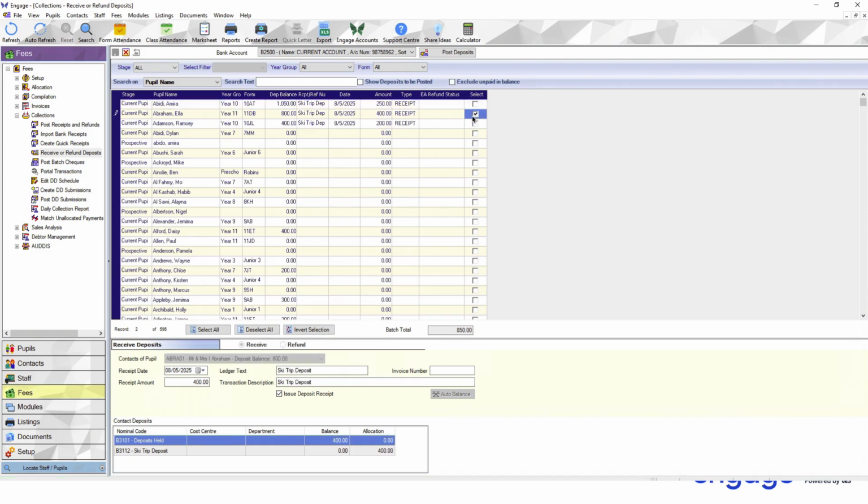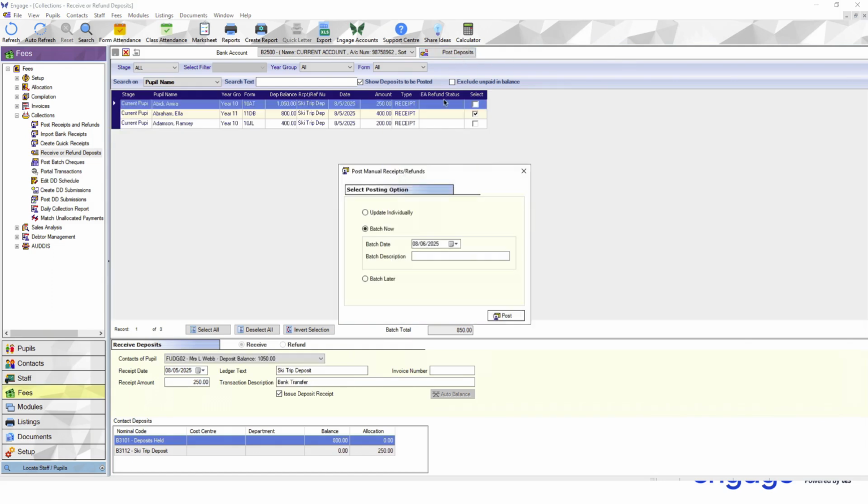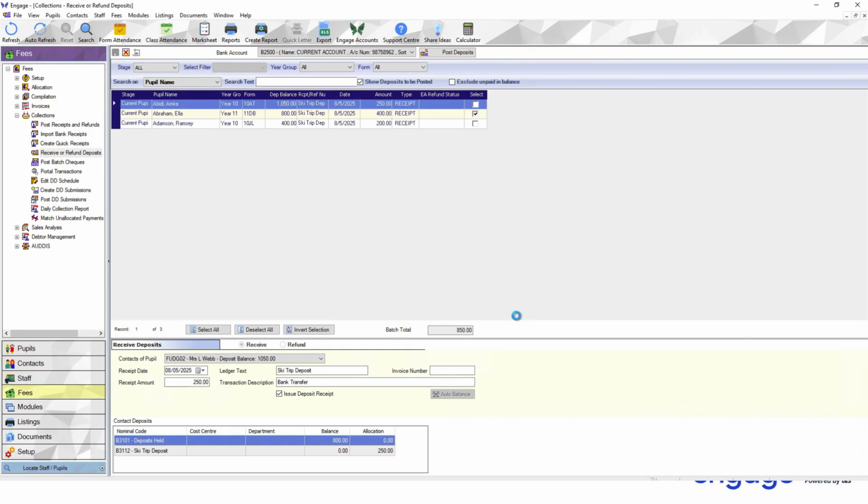And now I want to post it to the ledger. And then all I need to do is click Post Deposits. So typically this function is used for example, admission deposits. However, Engage also supports handling multiple deposits such as ski trip deposits and so on if the school requires it.